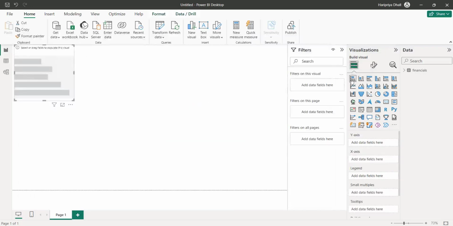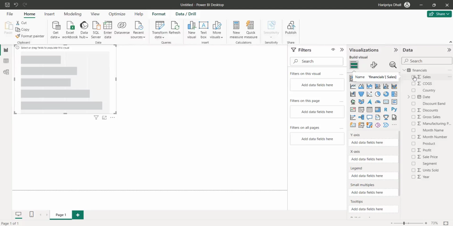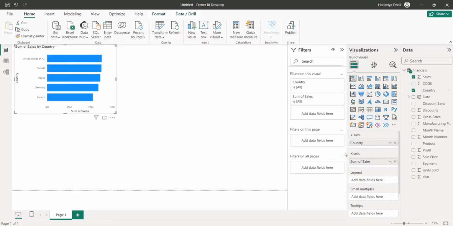So select the stacked bar chart, and we can increase or decrease the size of the visuals and expand the table chart for sales based on the country. For this we will select the sales field and the country field. It will automatically take the sales field in the x-axis and the country field in the y-axis.